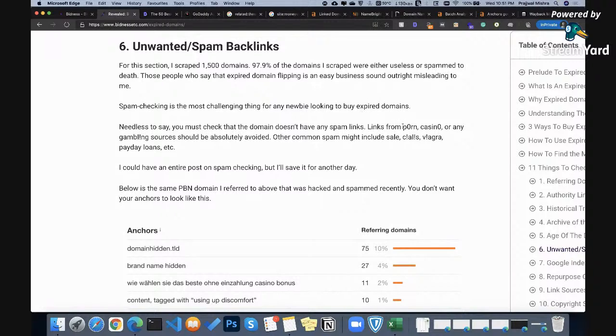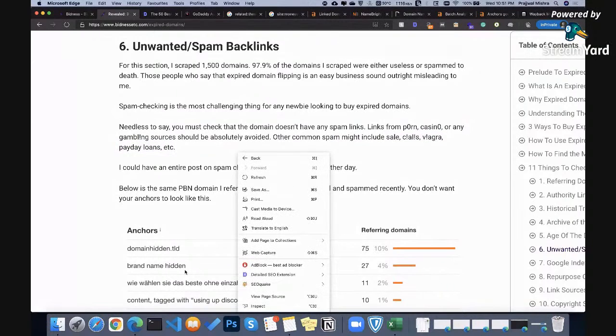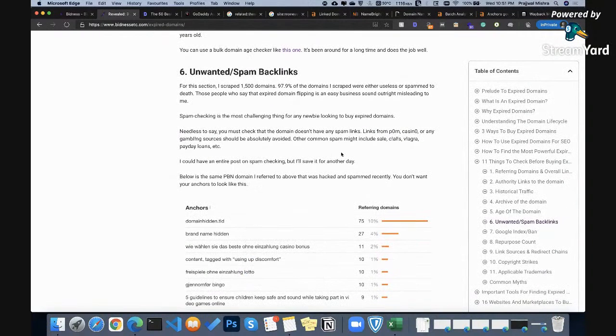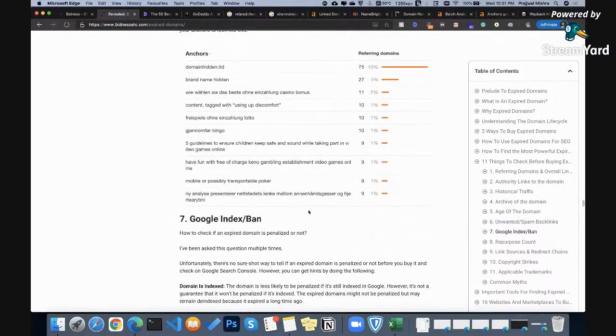Just move on. For example, casino, gambling, and other things like sale, Viagra, payday loans, anything. The most spammed niches, if you have any related keywords, just ignore such domains right away.